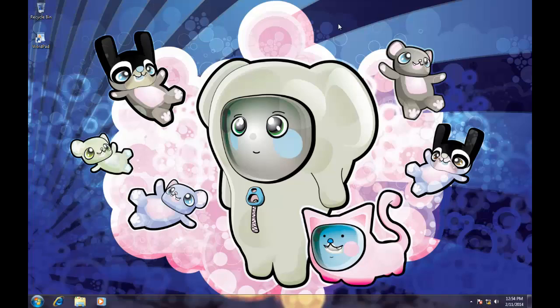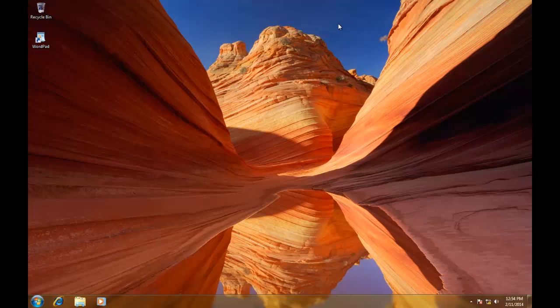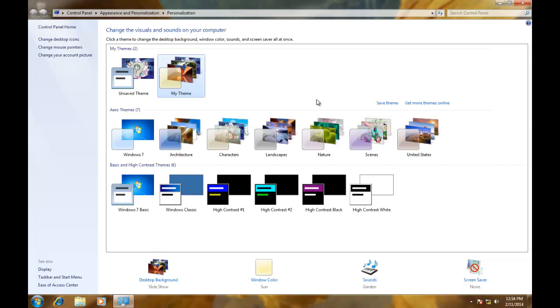As we have discussed in detail about Windows 7 Aero themes, let's move to Windows Basic and High Contrast themes. Right-click on your desktop and choose Personalize to access the Themes section. The third section under Themes is Basic and High Contrast themes. Windows 7 Basic is the default theme in Windows 7 Starter and Home Basic.